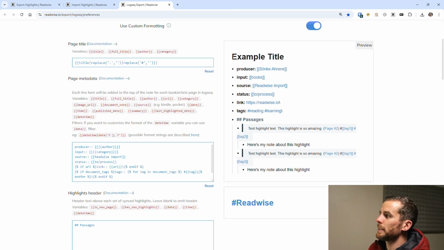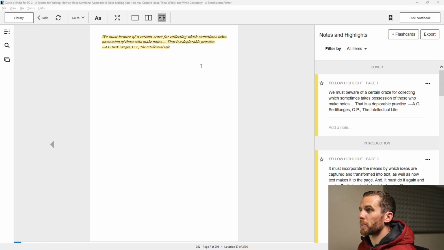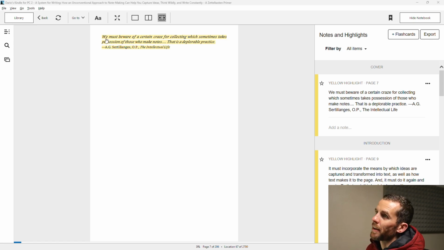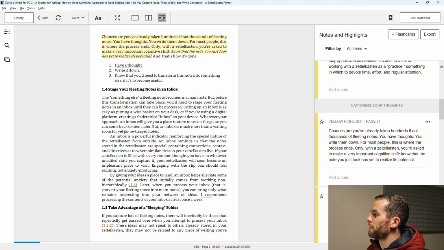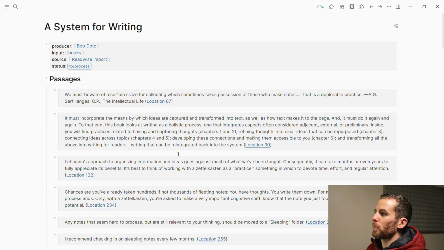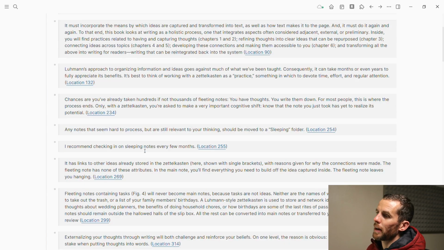Let me just say open Kindle. There we go. It opens the book in the Kindle PC app. And there is the highlight over here, which is literally the first page of the book. But I can then scroll through and see different highlights. This is really a great book, by the way, if you are at all interested in Zettelkastens and systems for writing, highly recommend.